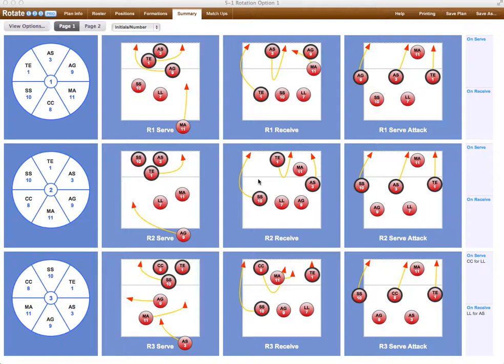It's a piece of software called Rotate 123. It helps you view and optimize your rotations and your substitutions so that you have the largest number of good hitters and defensive players in the rotation all at the same time. And it allows you to see all 6 rotations in receive, serve, attack, everything else.